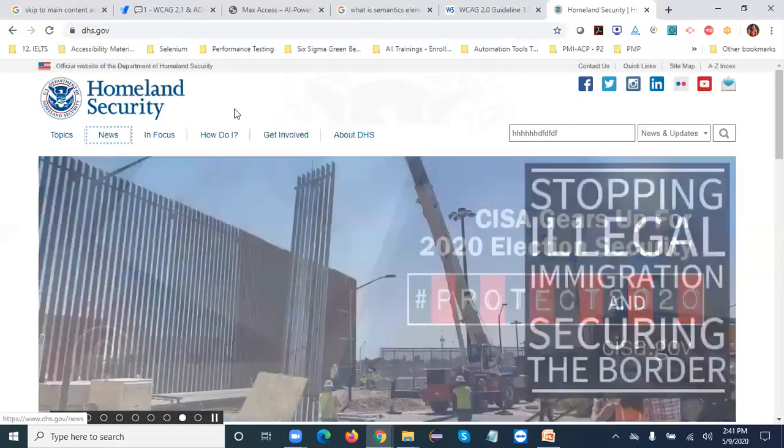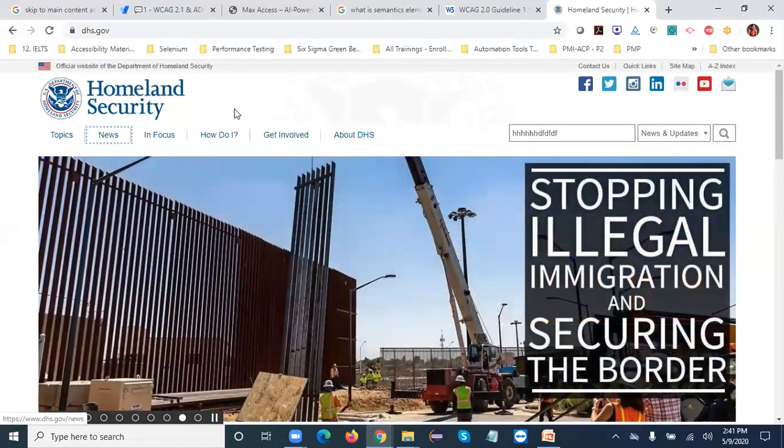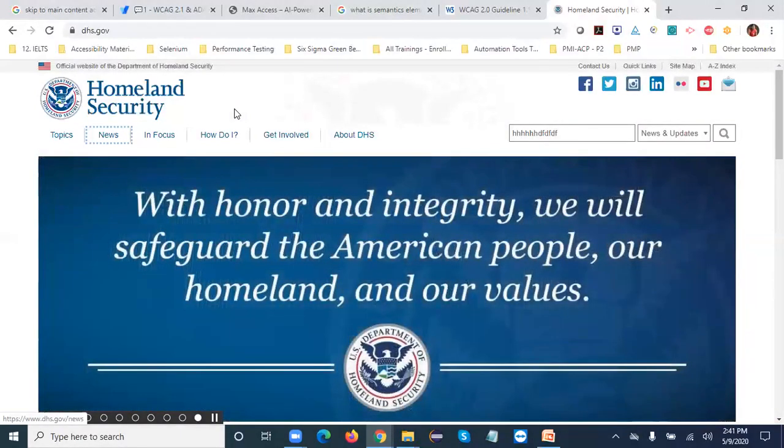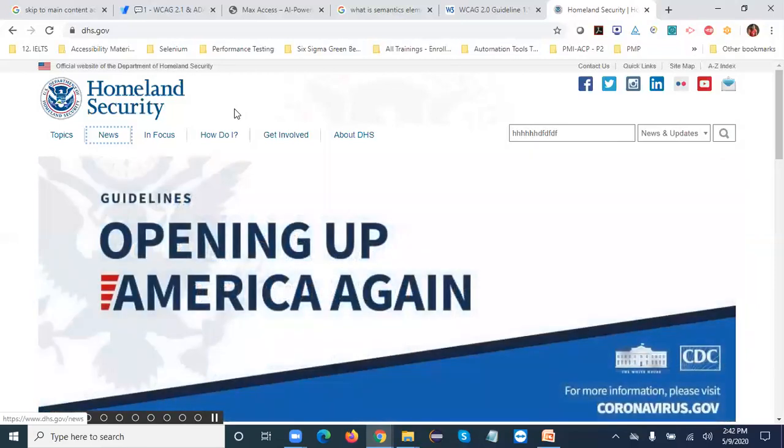But this is just to show you that we can start reading with our screen reader using Insert and down arrow, but no one uses this, actually, because basically you have to interact with the page. It's not like it will just keep reading all the contents on the page. So this is just a shortcut key we have.